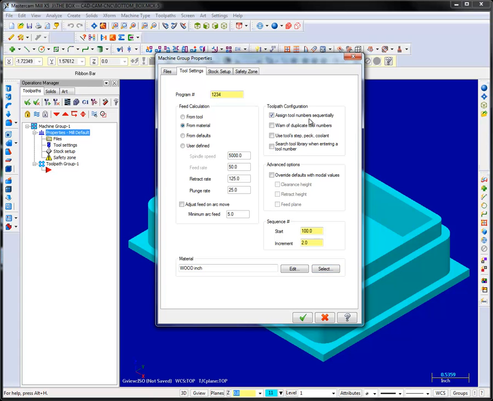In case we use more than one tool in a particular NC file, we want to assign tool numbers sequentially. And I've mentioned the need to click Use Tool Step, Tech and Coolant, and I won't get into it here, but you'll want to do that.